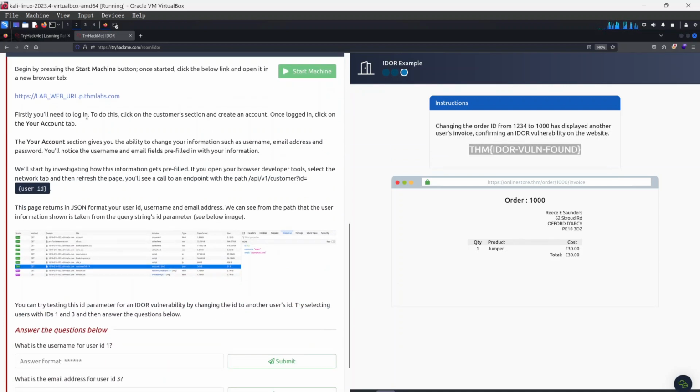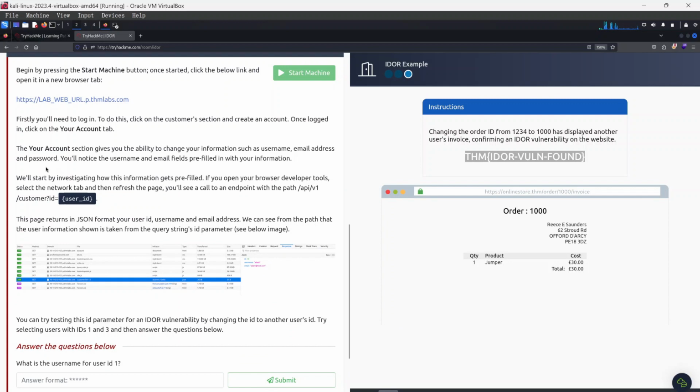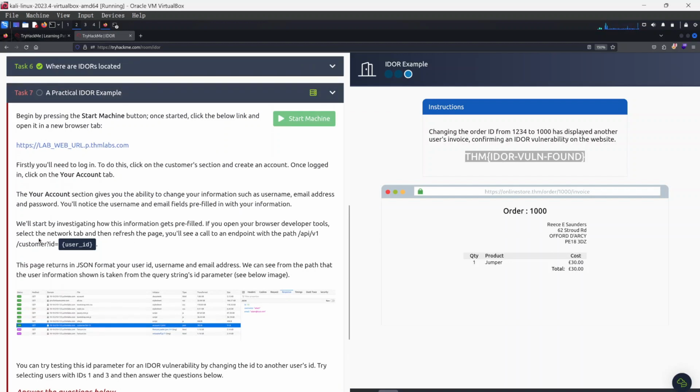First, you will need to log in. To do this, click on the customer section and create an account. So we're going to create an account. Once logged in, click on your account tab. Now your account section gives you the ability to change your information, such as username, email address, and password. You notice the username and email fields pre-filled in your information. Okay, we're still waiting.